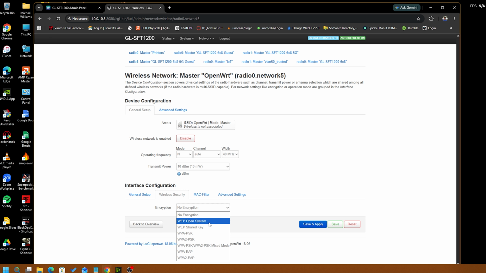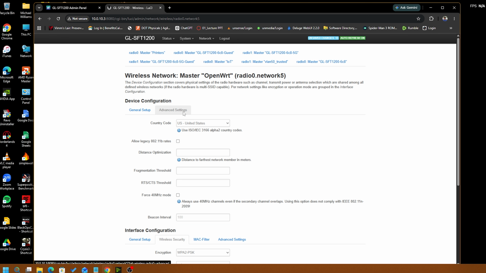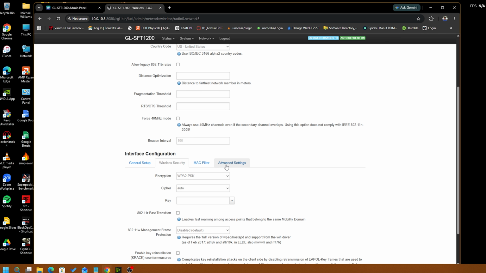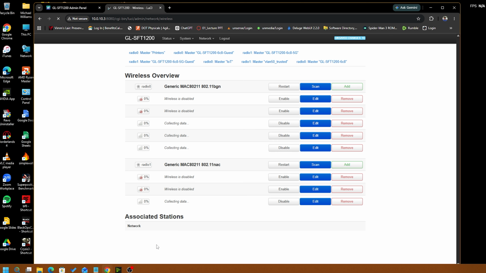You can go with WPA2. Enter a key. And do nothing here. And everything is set here correct. Yes. Save and apply. And that's it. You created the VLAN.